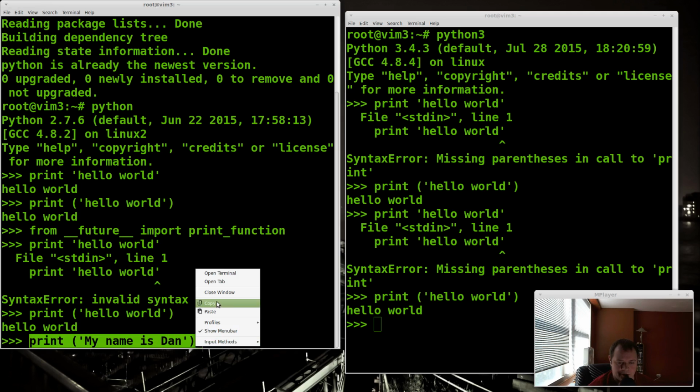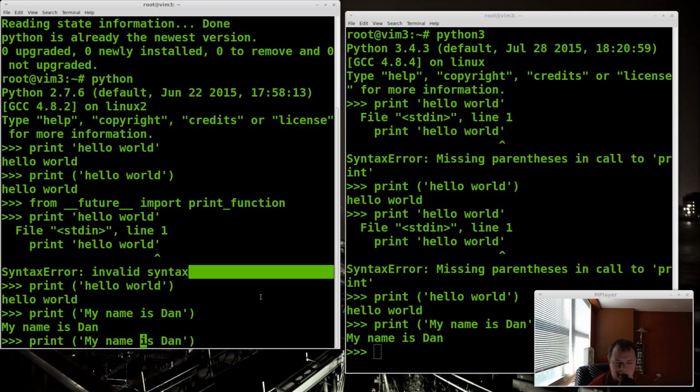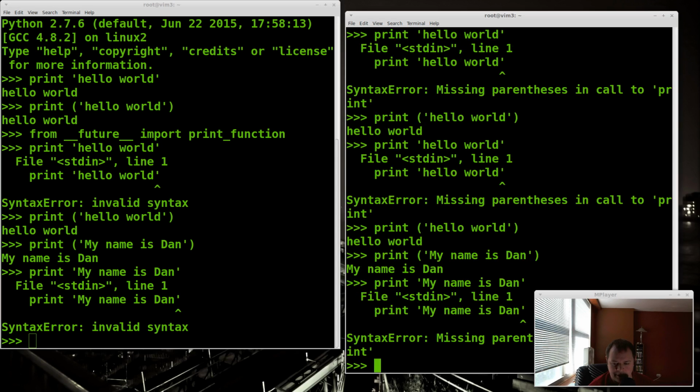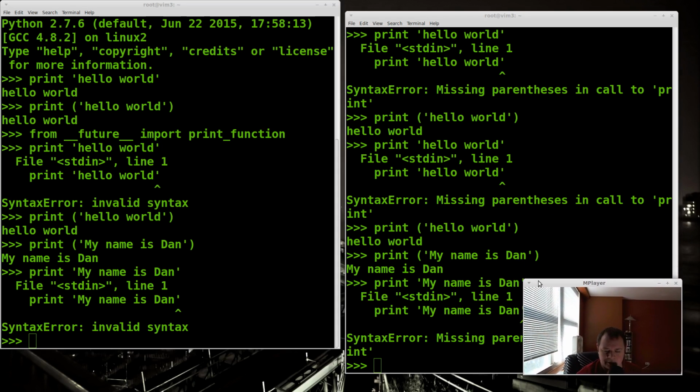And this will work both spots. So the key is you have to use parentheses now here. If you don't, you get an error here. And in Python 3, even without the from future import stuff, you'll get a missing parentheses error here. So you want to make sure to use from __future__ import print_function in Python 2 scripts in order to get the same syntax from Python 2 to Python 3.